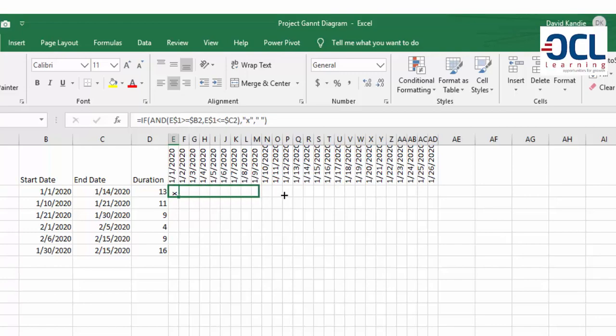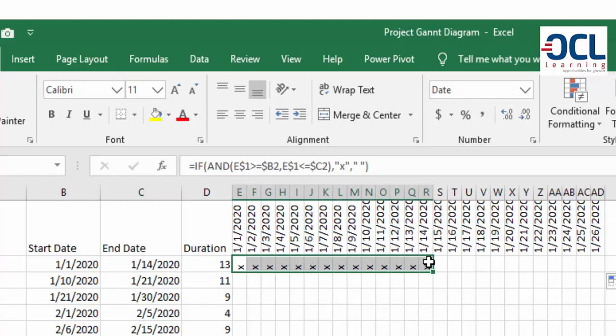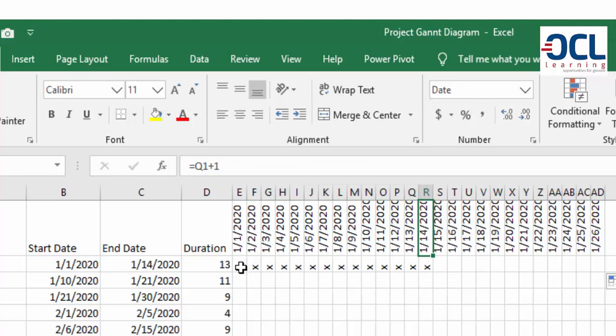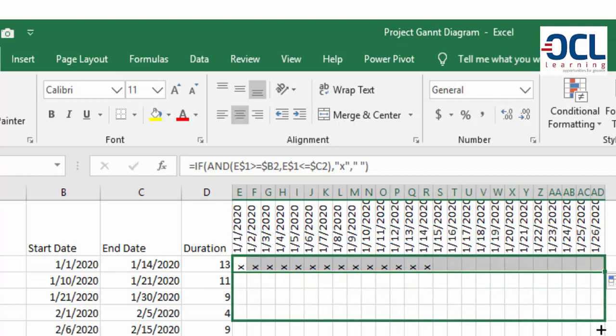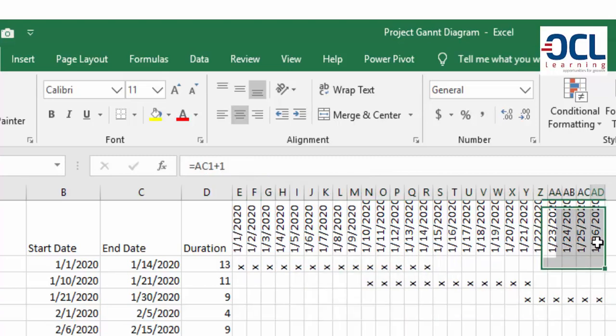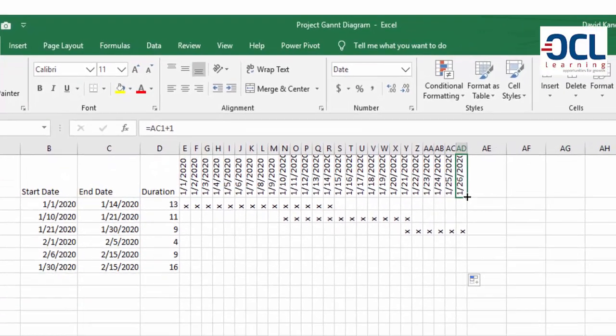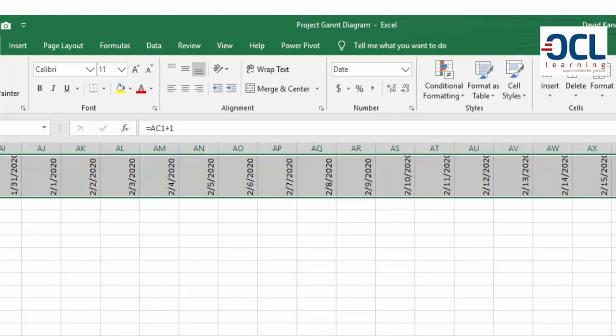Then I'm going to drag it to the right. So between the start date and the end date, which is first date of January 2020 to 14th January 2020, you realize that X is only marked up to 14th, which is this date. Now, if you drag this down, I need to drag this to the end here, then drag this down. Because I have dates here that go to February, I'm going to start first by dragging this at least to the end of February, which is February 17.